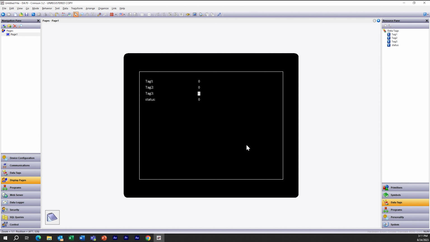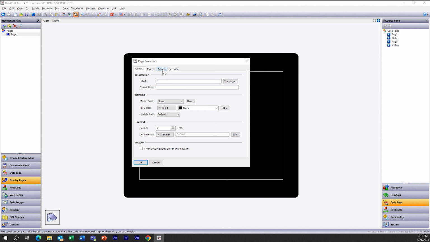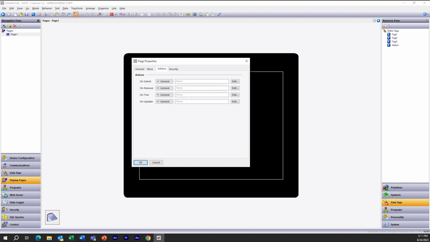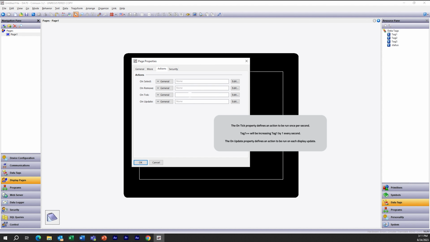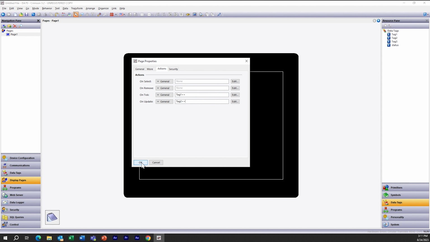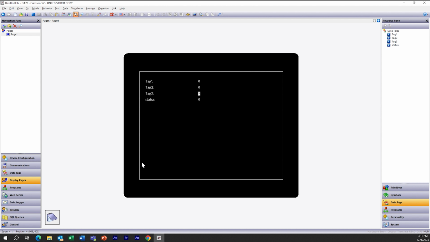Then somewhere in the free space, I'm going to right click and select Properties. Once here, I'll select the Actions tab, and then on tick, I'll put in tag 1++, and then on update, I'm going to put in tag 2++. Then I'll select OK to save my settings.